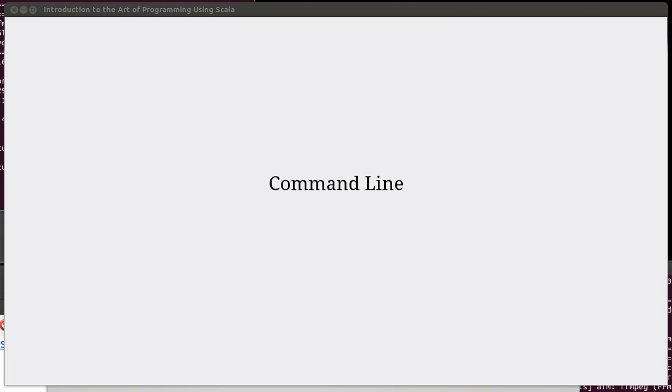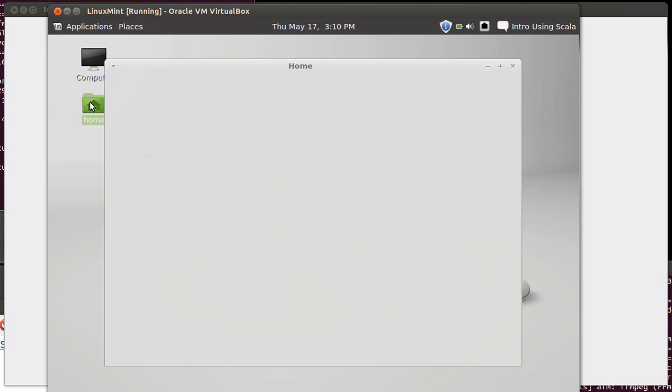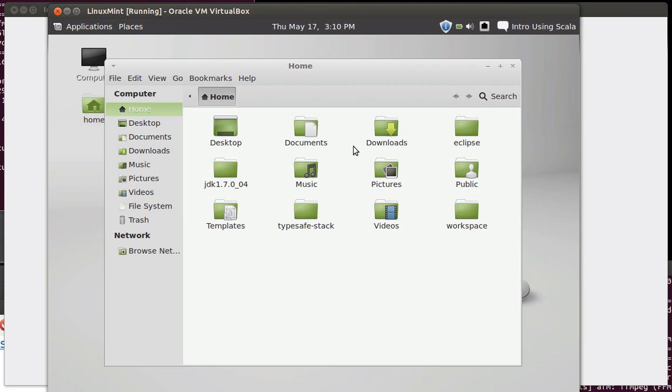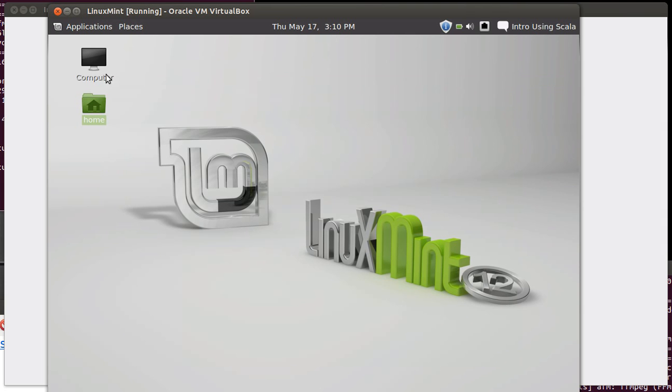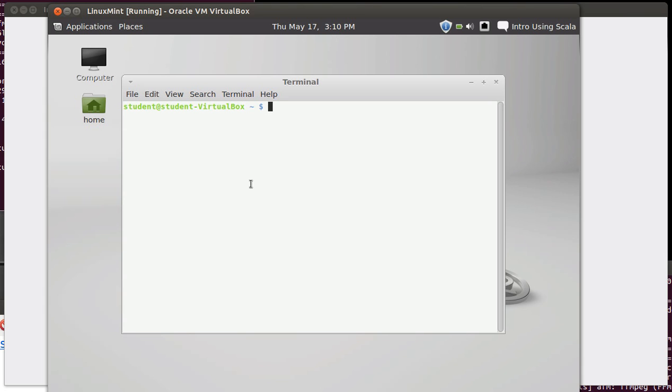Now Linux Mint has a GUI, and so you can double click on things and see them in much the same way that you are used to seeing them. However, we're going to spend a lot of our time not working through the GUI, which is what you are most likely familiar with and comfortable with. Instead, we're going to work through a command line interface. And often people will start off wondering, why would I want to do that? What is the value of having a command line interface?